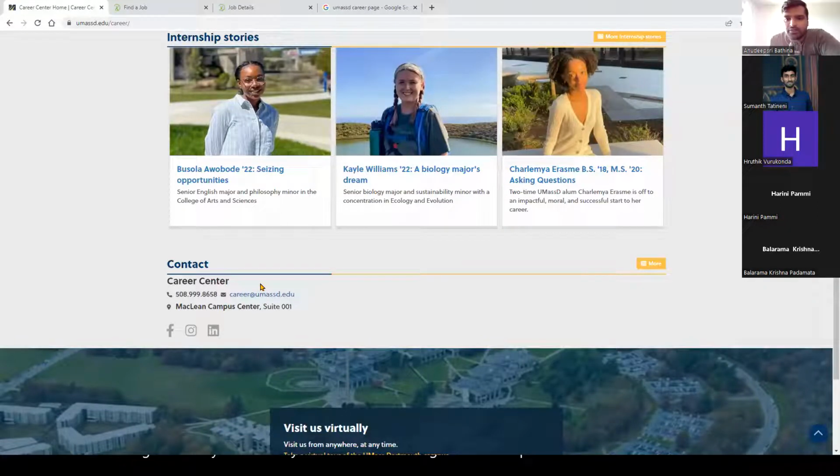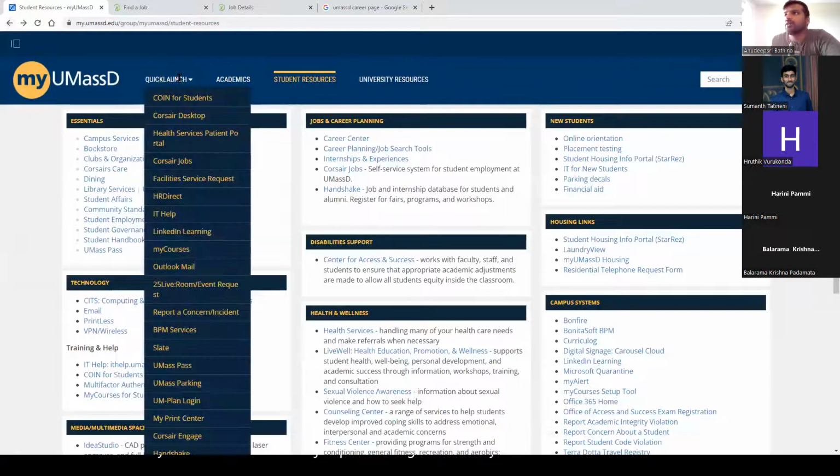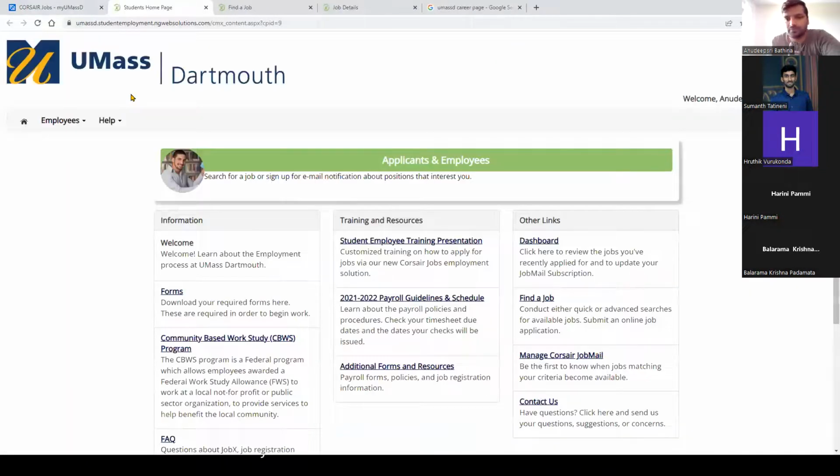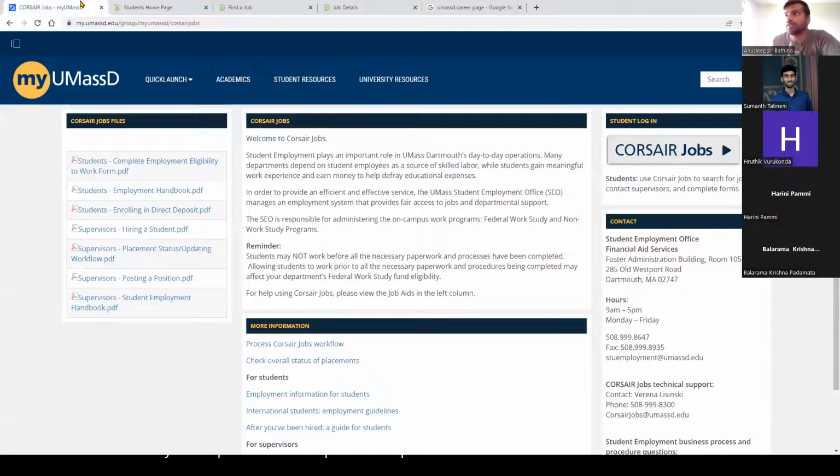Can you show the link for the job portal? Just go back to your My UMass portal, quick launch, go to Quasi Jobs, click here. It will take you to the portal. So any other questions with respect to on-campus jobs? Because many of you were having so many questions on this, so I can spend time on this.